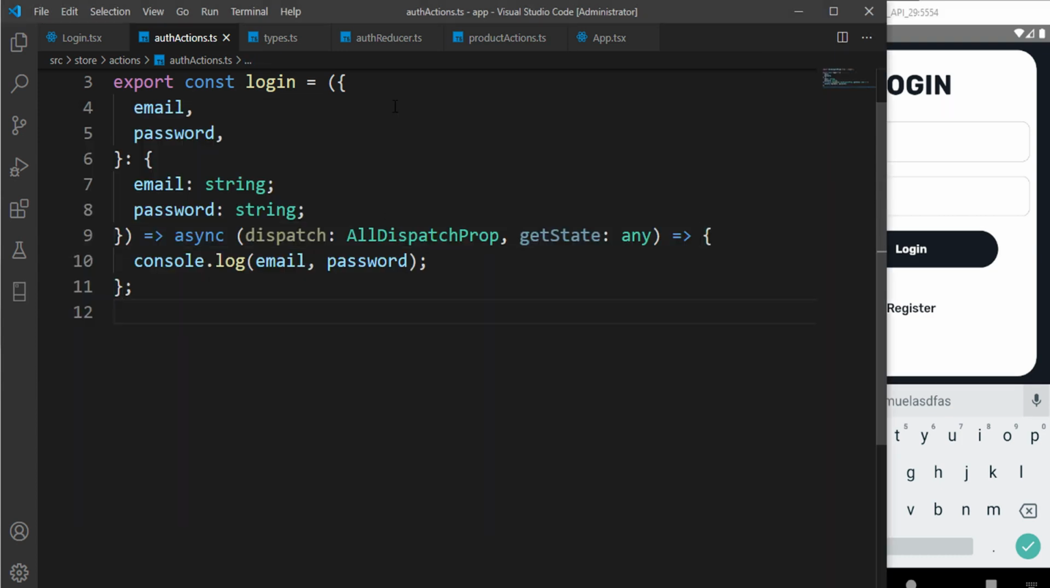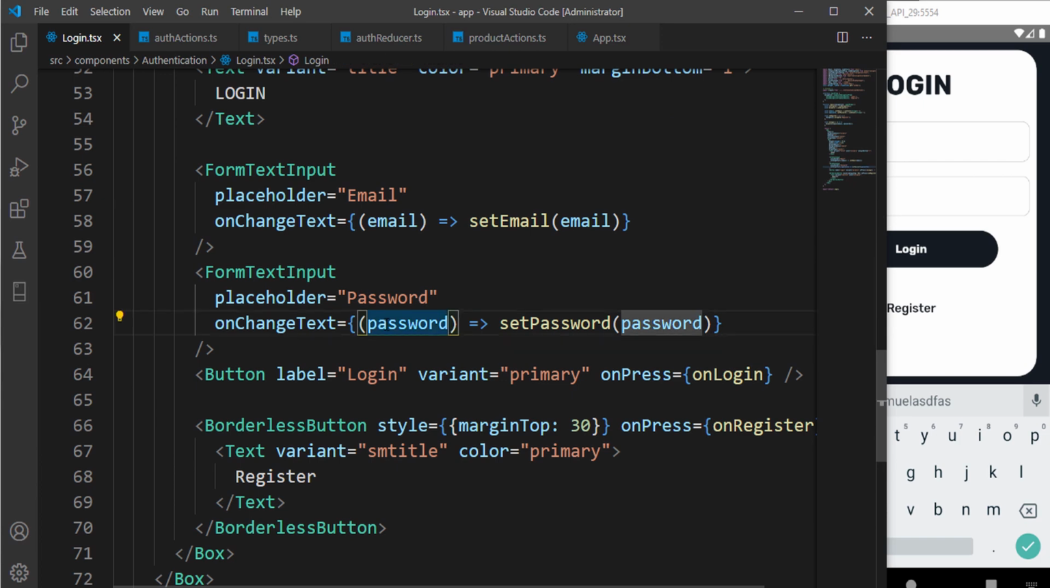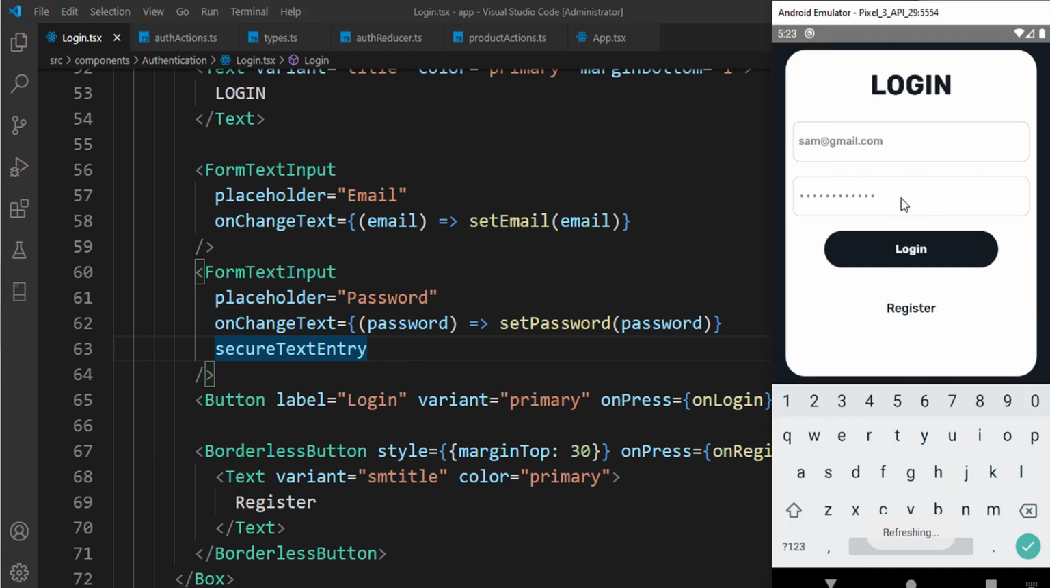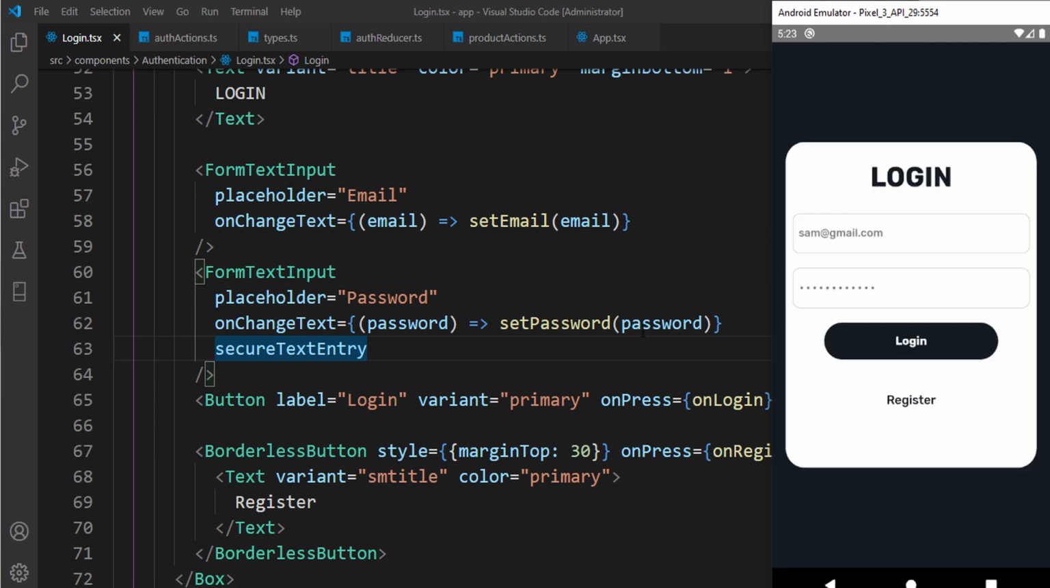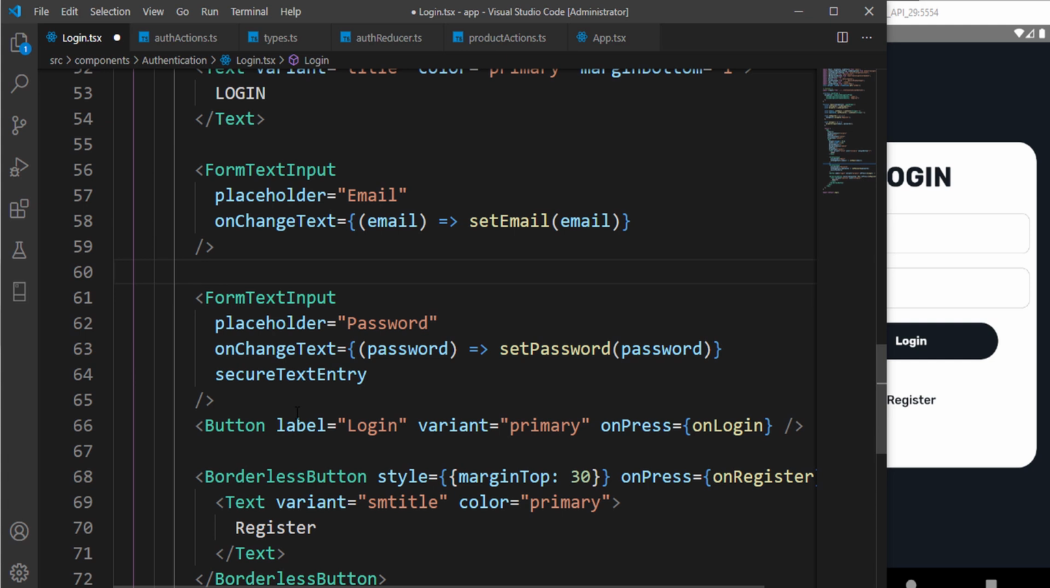Coming back to this login, we have to specify this one to be secure text entry, so that it's going to hide any password that we put there. So you can see this little dot. That's how we can actually use Redux to connect everything. And this will now lead us to creating our API. So for our API, we're going to be using Node.js, MongoDB, and a lot of things that we are going to be installing together. And let's go ahead and do that.